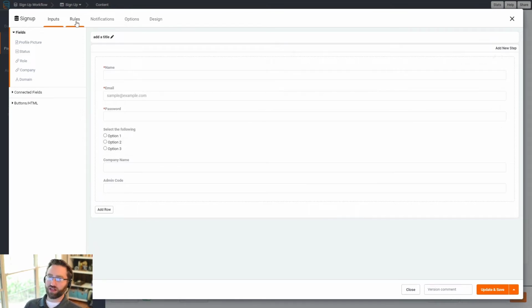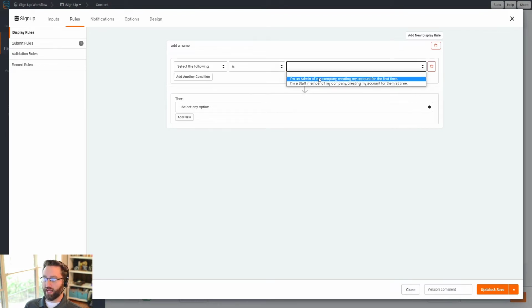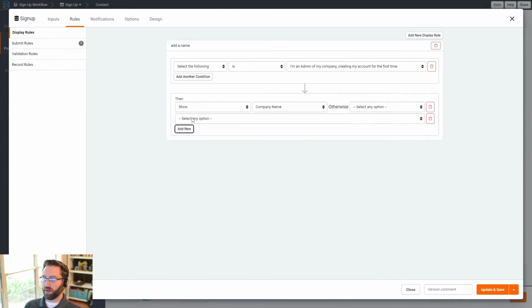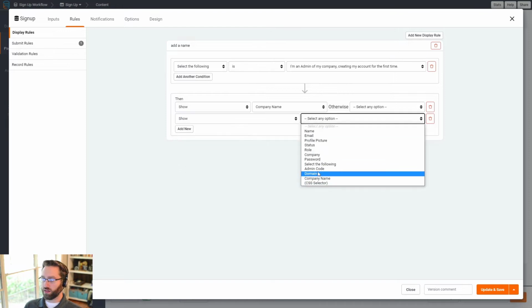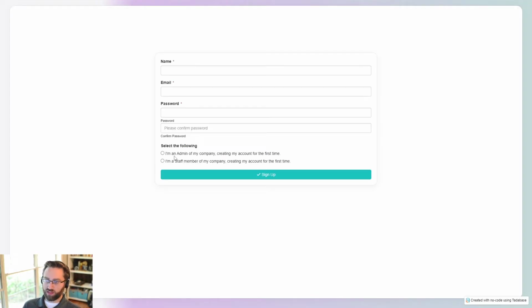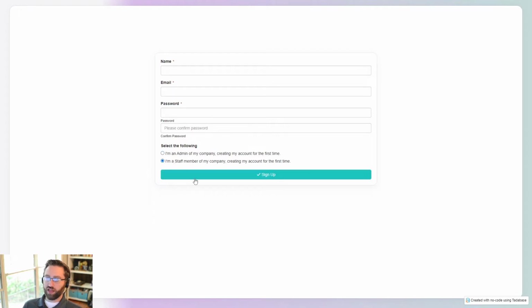All right, so the first thing we're going to do is build in display rules to handle these two fields, the company name and the admin code. We only want to show those when somebody actually selects I'm an admin. So if they select I'm an admin, then we're going to show company name and the admin code field. Otherwise, they'll be hidden. Here's our sign up form just as we are working on it right now. If you select I'm an admin, we have access to these two fields. If we don't, then they're hidden.